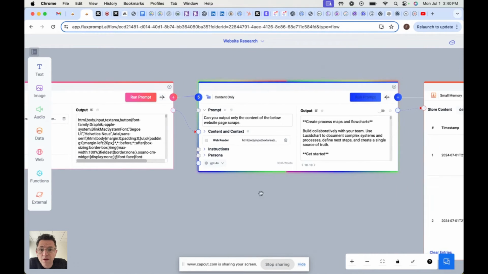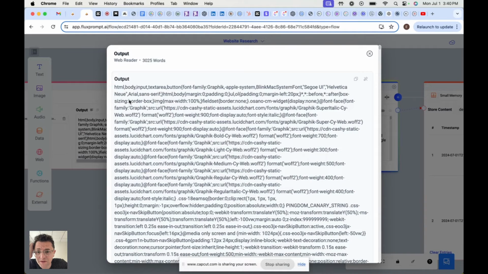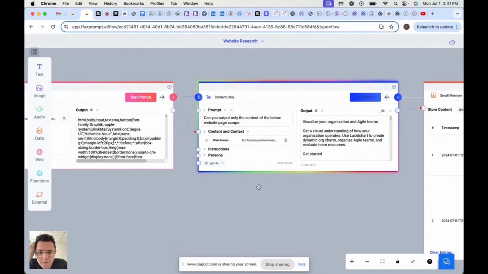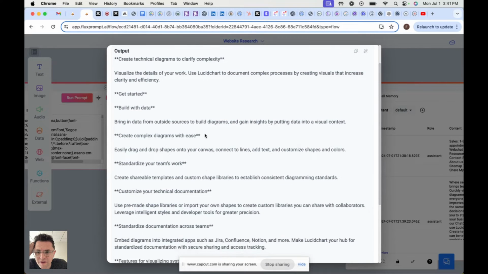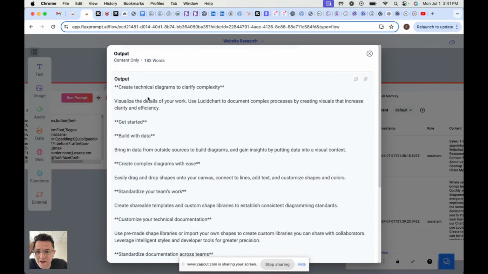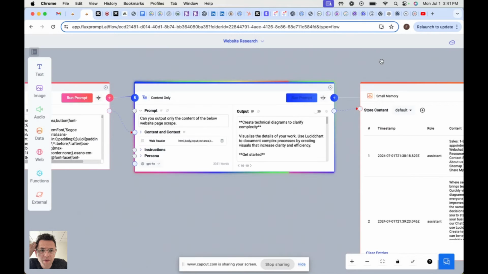It's doing its thing. Now, one of the things that I asked it to do, because when you scrape, you'll notice that you get a ton of information about fonts, about padding, and stuff that's not important. But what I did is I used AI to basically get rid of all of that. I asked it, can you output only the content of the below website page scrape, right? So as you can see, it's getting rid of all the other stuff that we don't really need. It's just grabbing all of the information, the copy.